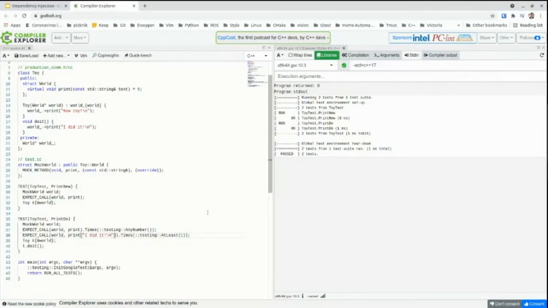Yeah, I got a quick question. So your mock world, the mock method call in there, that basically defines this print, and it's just checking what gets passed to it?